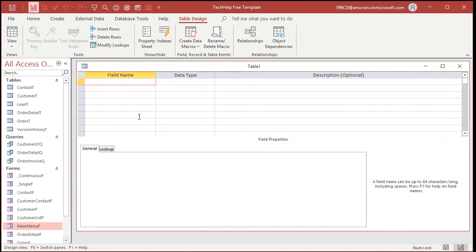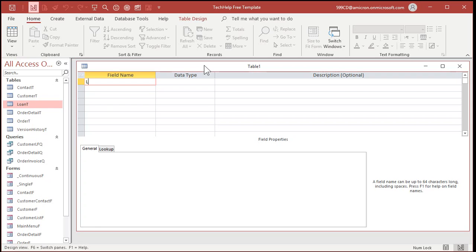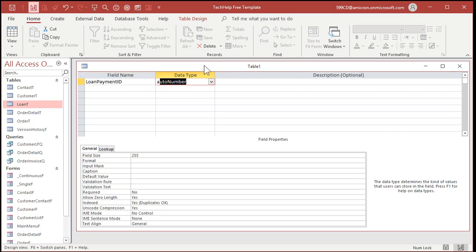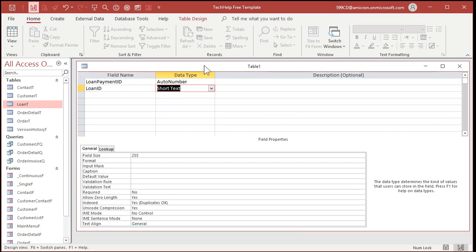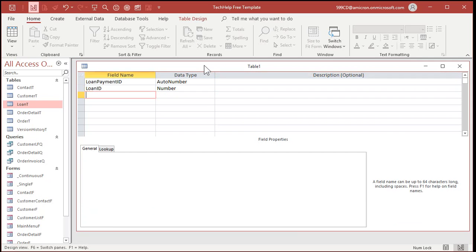This is for the loan payments. All right, so loan payment ID, that's the primary key for this field. It's going to be related back to a loan ID. That's a number of type long integer. That's the foreign key, right? That links it back to the loan table.